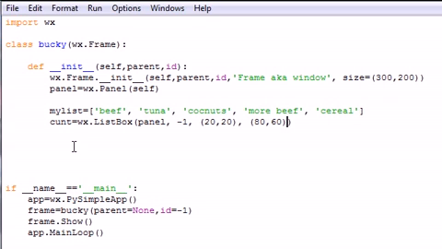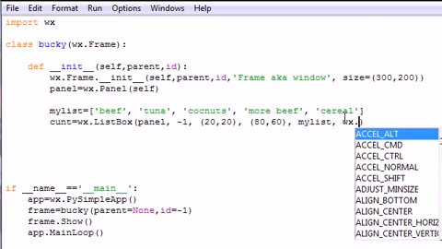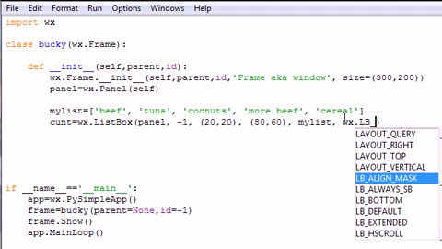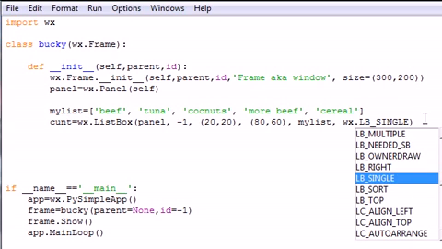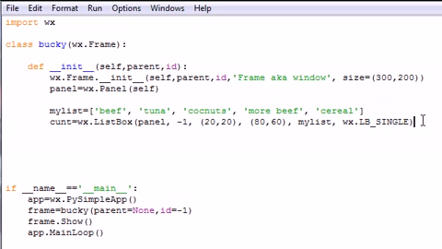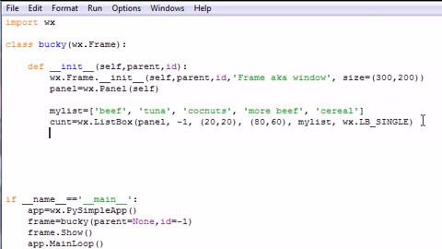This should be tall enough. I don't want to make it too tall or you're not going to be able to see the arrows, which I'm going to show you guys in a little bit. After this you need to say what list you want to put in this container. We have the list set up called my list, so I'm going to put that. That is the fifth parameter. And the sixth parameter is a style. In this case I'm going to use wx.LB_SINGLE. This means that you can only have a single option selected at once. So you can't select tuna and more beef. You can only select one.